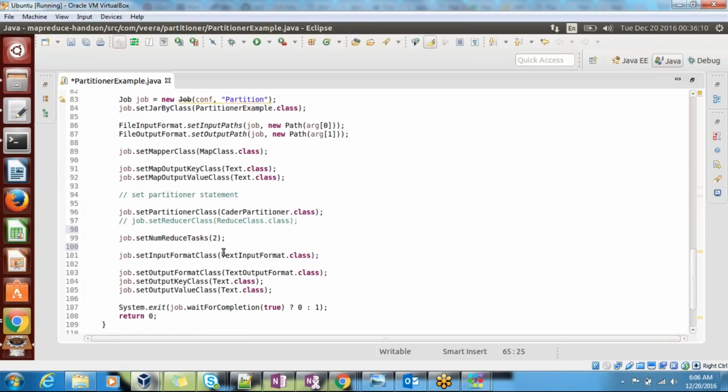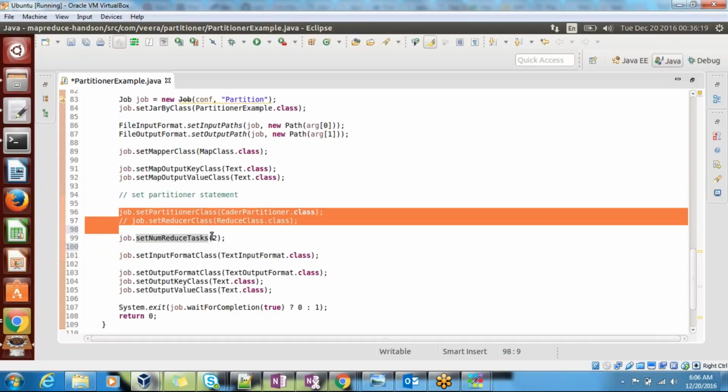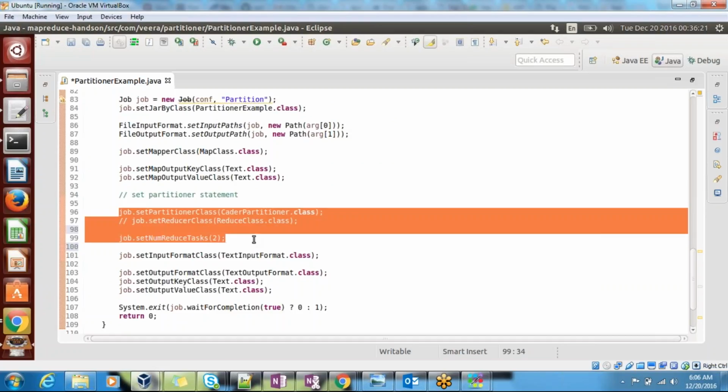And in our driver class, you need to set your partition class and set the number of reduce tasks. Otherwise it will give an exception. Clear? Sunil, Sulba, Srinivas, Musudin, yes, Ravi. Yep. Fine. Yes, Veera, right? Yes, Ravi. Yeah.